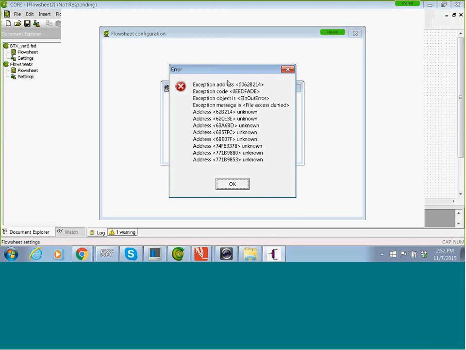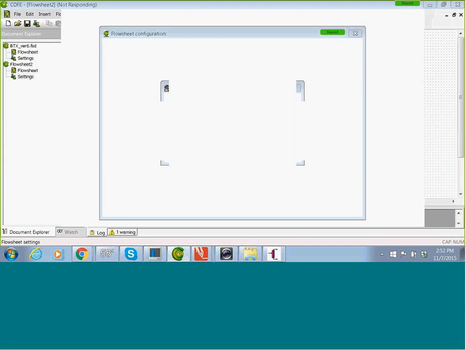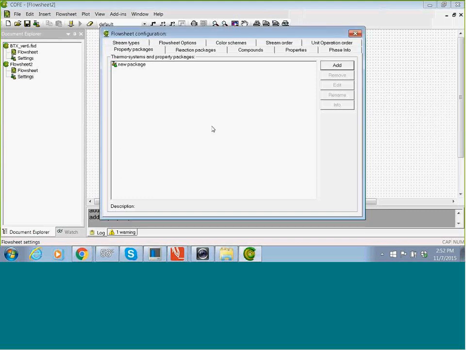It's good to know what that is because that's an error code that you can actually ignore. So just say OK, and it gives me a second one I can also ignore. And now you can see that icon's gone. And now it asks me if I want to assign that package to basically every stream in the process flow diagram, and I do want to do that. So I'm going to hit yes when it says assign property package to the default stream type. And now I basically have my thermodynamic model defined.